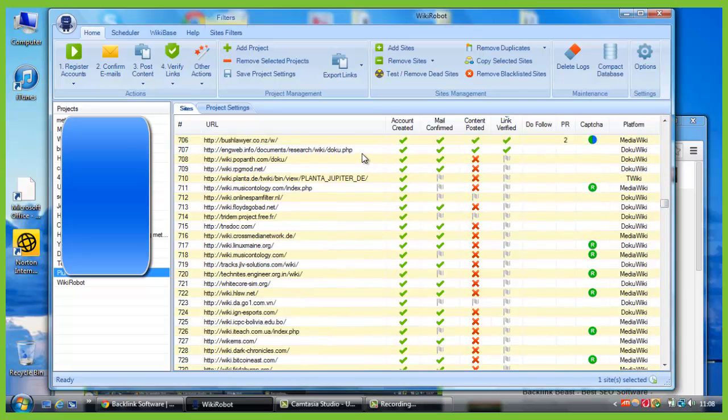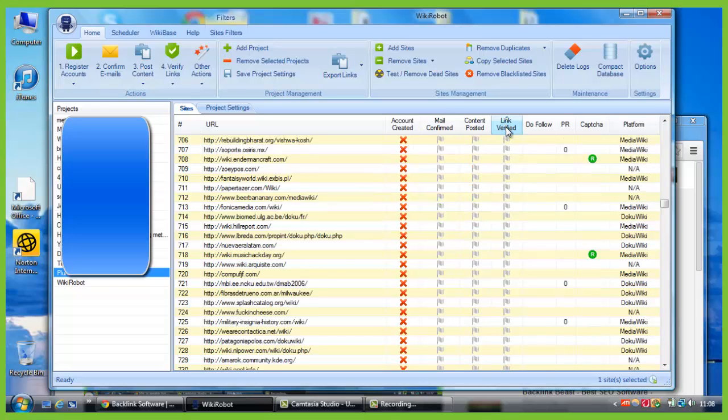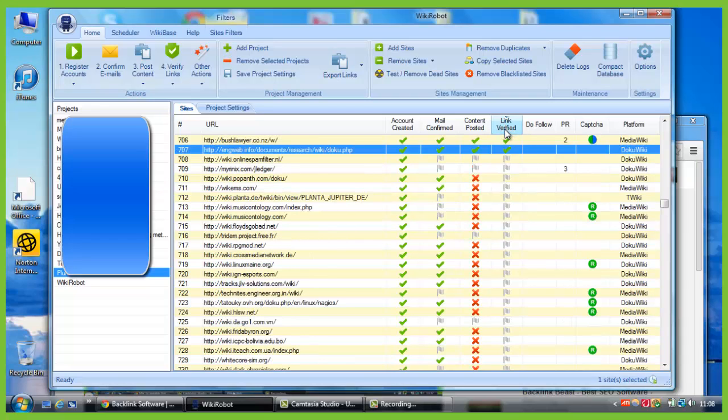So 137, and I've got 707 there. Pull my calculator out. That's 507. That's the links that are verified, so I've got 507 wiki posts that the link is verified on. So yeah, you can sort them into ones that are verified and ones that are not verified, as you can see there.